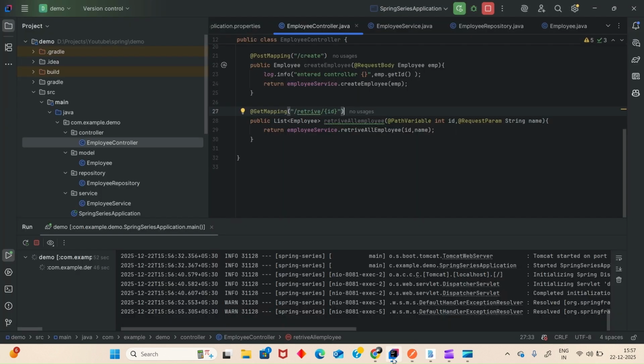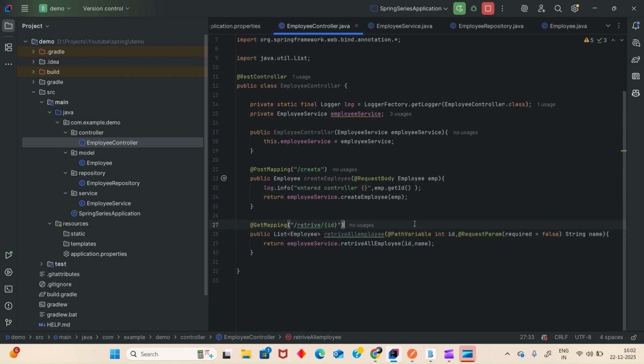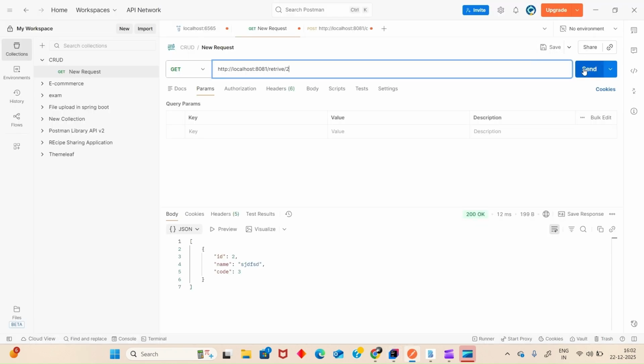We can add this. Let me add here itself required false. If I add required false, that means the name is optional, but id is not. So we marked this as false. I restarted. Now let's run this. Yes, for id 2 it is returning me the filtered result.